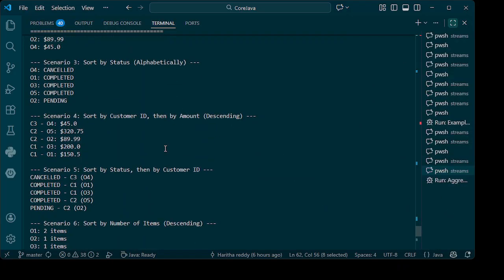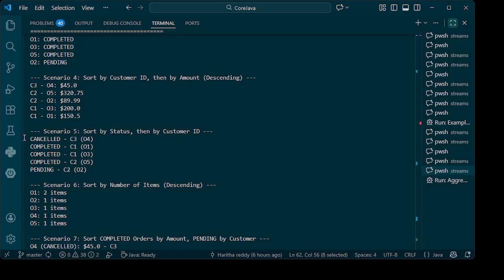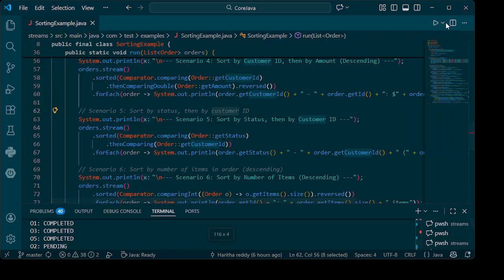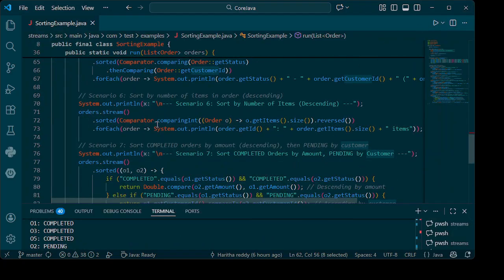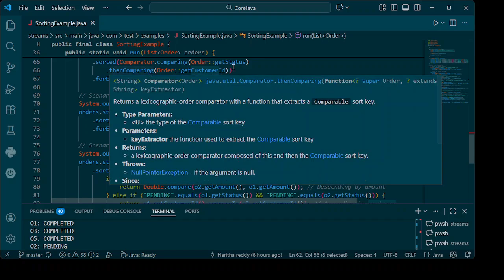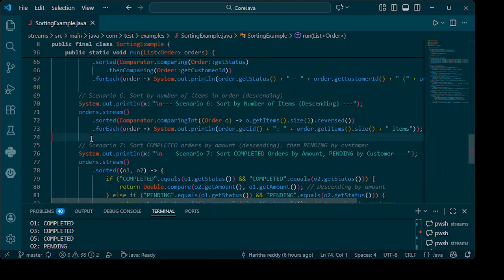Right? Let's look at scenario 5. Sort by status, then by customer ID. Cancelled, completed, and then you have pending. Both are ascending. Then let's go to scenario 6. Number of items in the order. How would you do it? You would do Comparator.comparingInt.